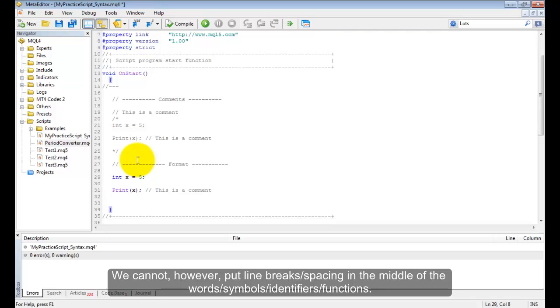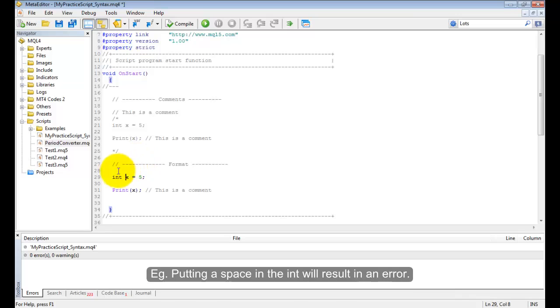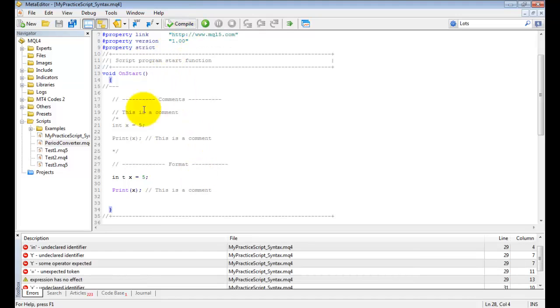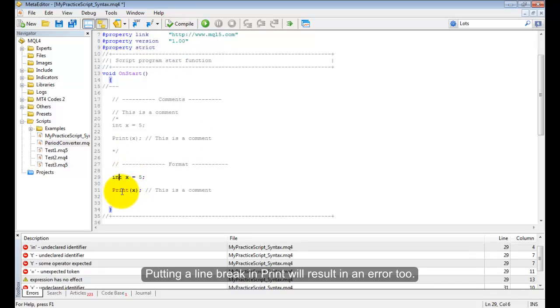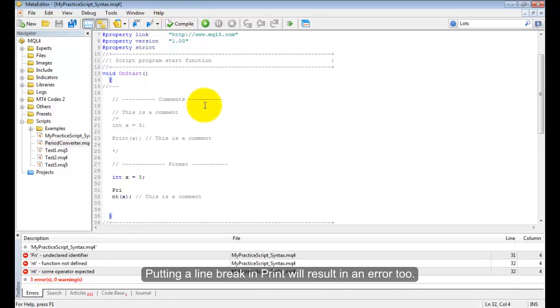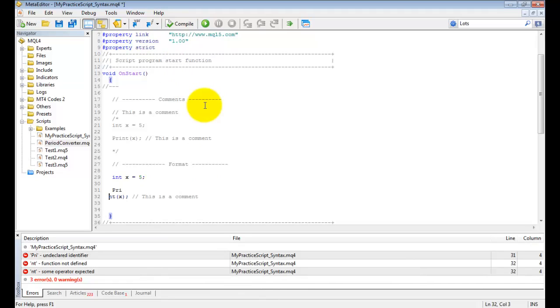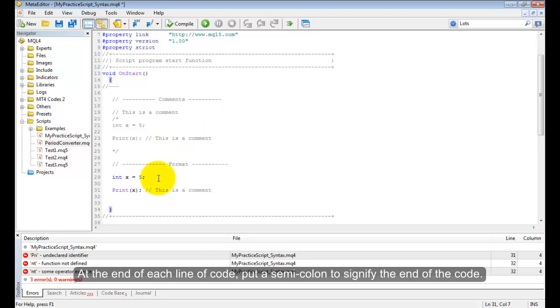We cannot, however, put line breaks or spaces in between the words or identifiers or functions. For example, if you put a space in between the int, compile it, there's going to be an error. If I put a line break in the middle of print, compile it, there's going to be an error as well. At the end of each line of code, put a semicolon to signify the end of the code.